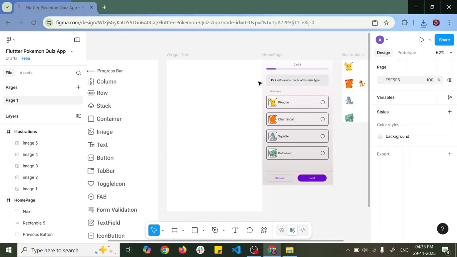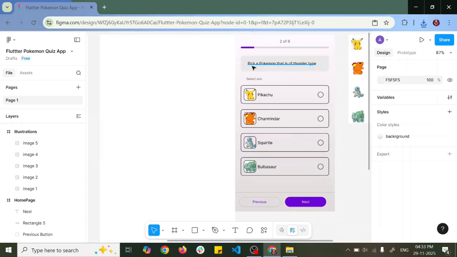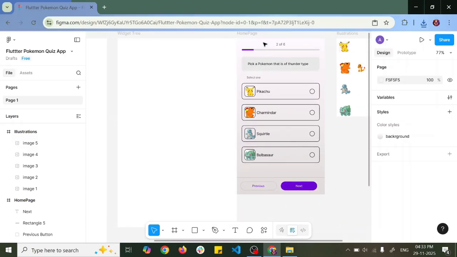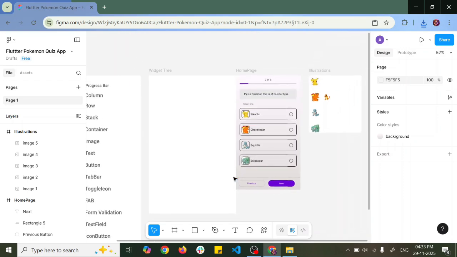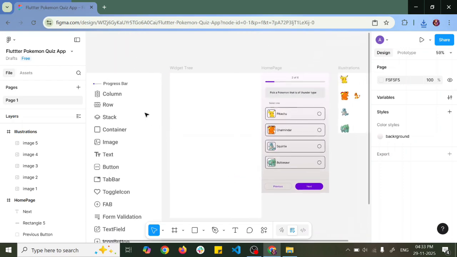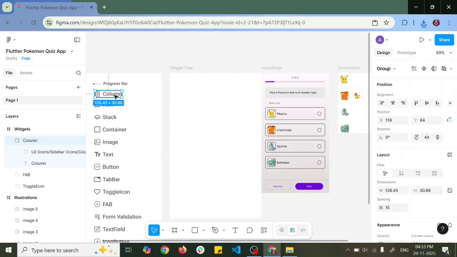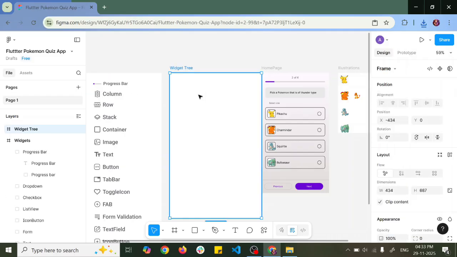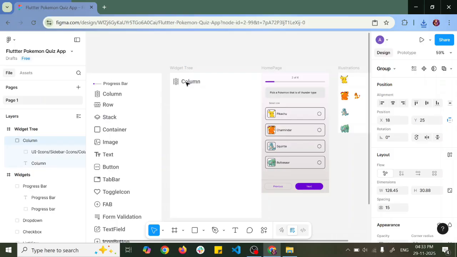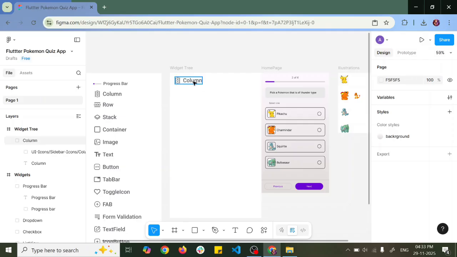So first, as you can see, the main flow is going in vertical order. The whole thing gets in vertical order. That means the main widget will be our column widget. If I press Control C and paste it here, and put it in the corner, that means now the whole items, the whole nested widgets will get in vertical order. That makes our work easier.